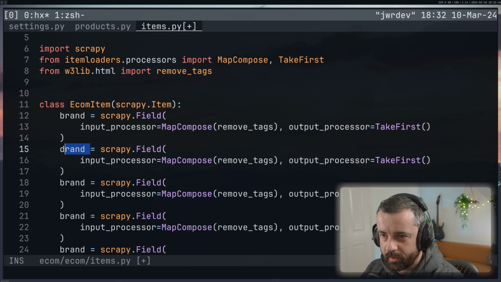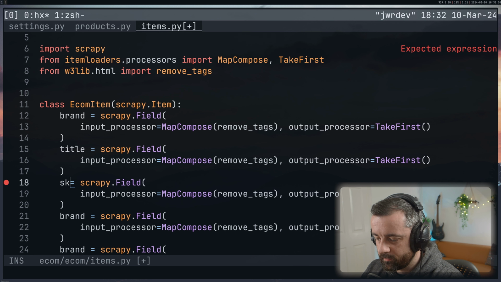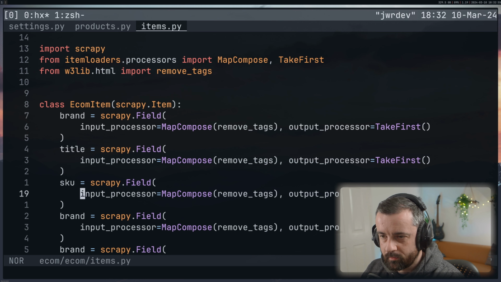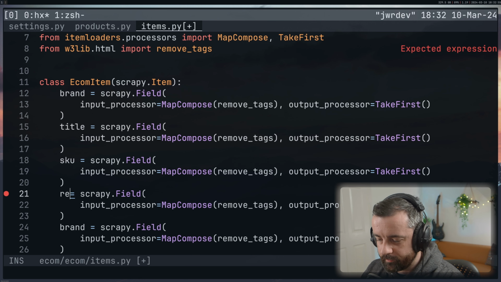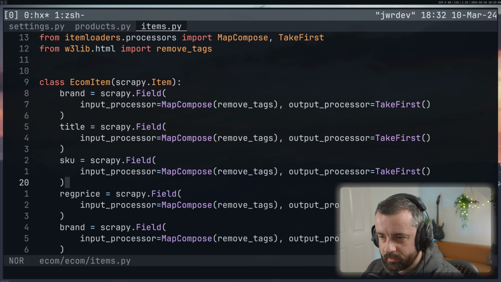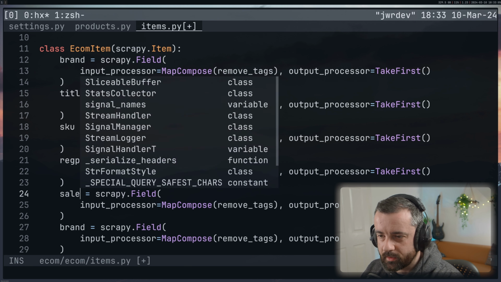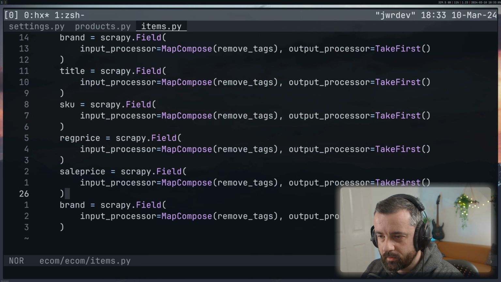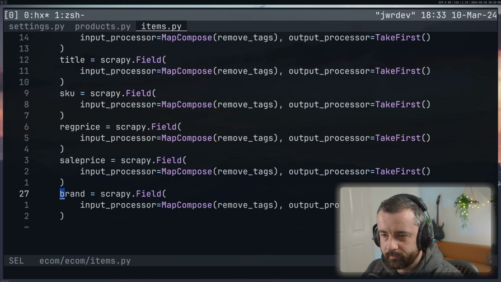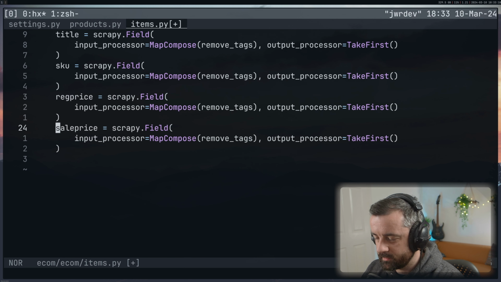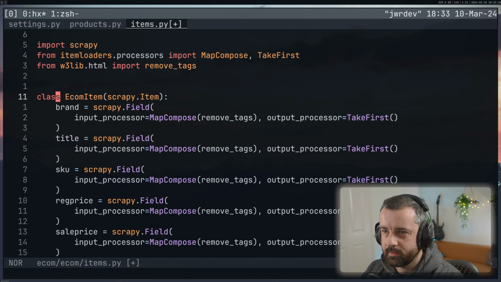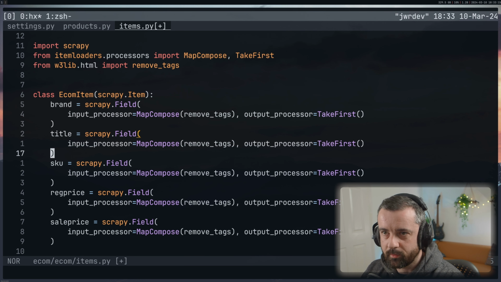We're going to have title and then SKU. And then we'll have regular price and then sale price. And I'll show you why I'm doing this in just a second. Sale price. Cool, so we don't need this one. Let's remove that. I'm just going to make this a little bit smaller so it's easier to manage and understand what's going on. There we go.